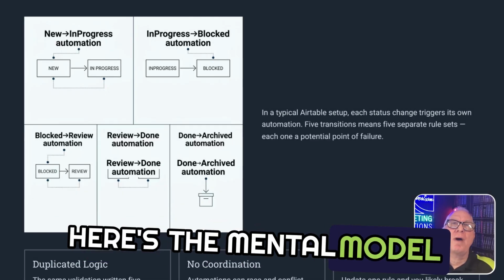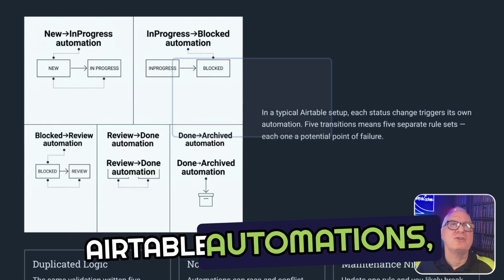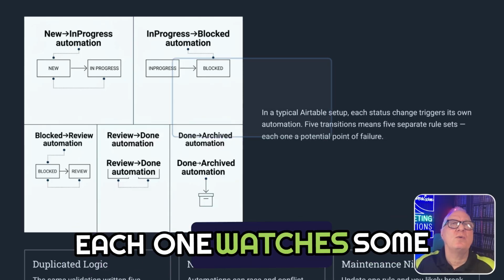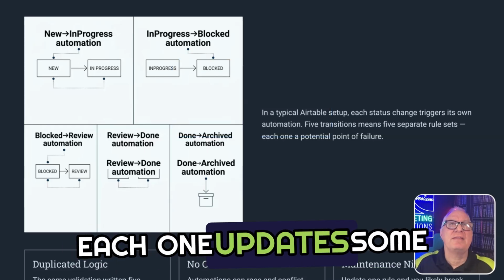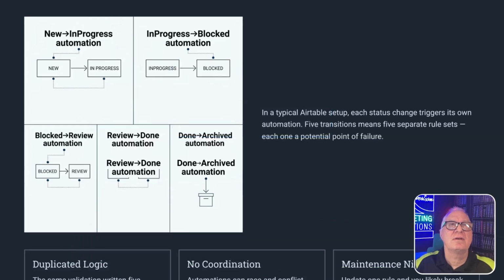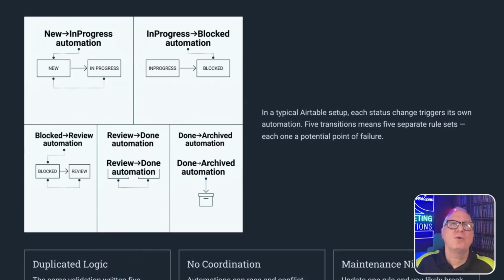Here's the mental model shift. Before, you had many Airtable automations, each one watches some condition. Each one updates some fields, some overlap, some conflict. Some assume another automation already ran. When you add a new rule, you duplicate logic. When something breaks, you hunt.